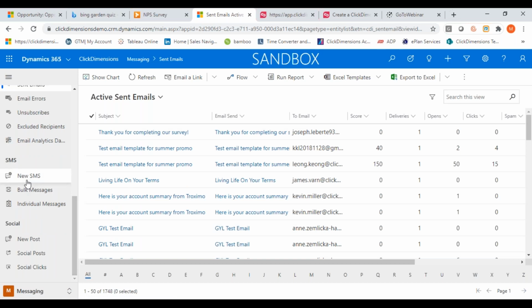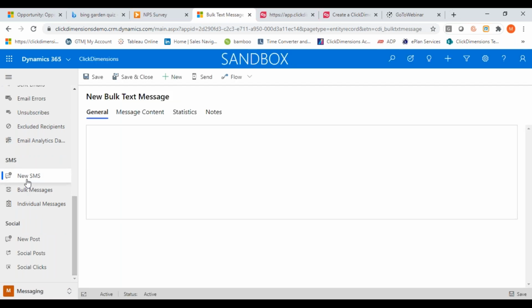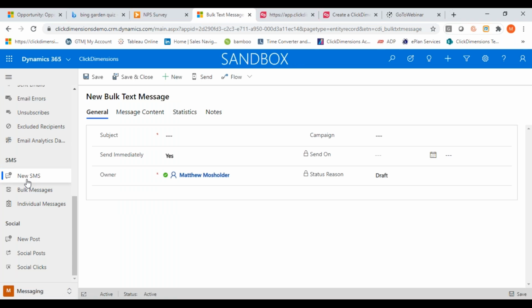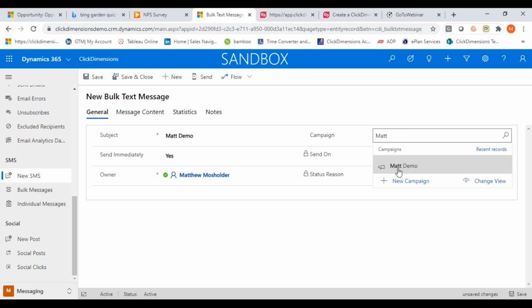Scrolling down, we can create new SMS messages from in here as well. So again, if we're using Twilio, bulk SMS, or MessageNet, you are going to be able to tie those into Dynamics so we can send these SMSs from right inside of CRM. Now again, and this is a pretty common theme, you do have to title this and save it before we can actually create the content. Again, we can tie this back to that specific campaign that we have.